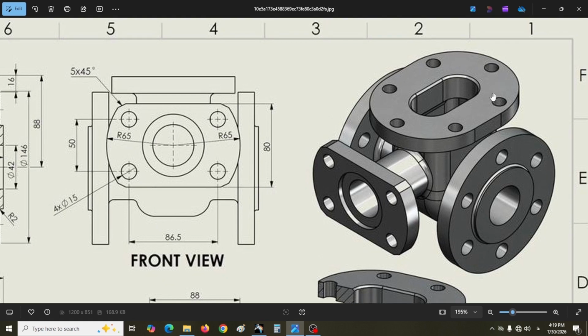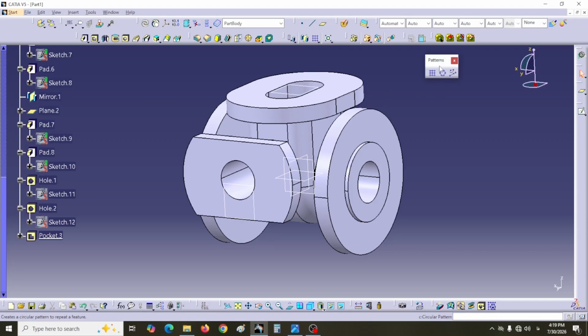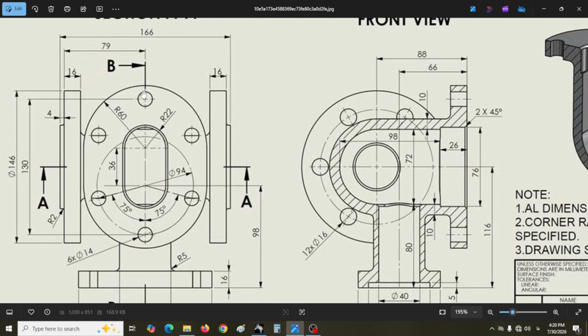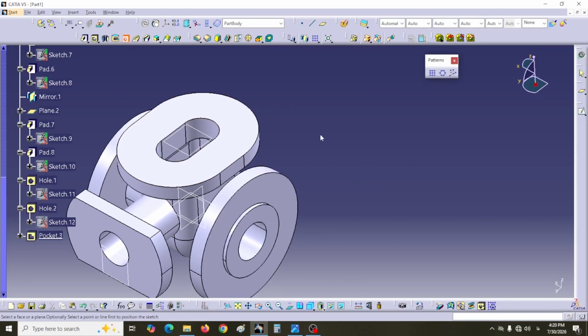I start the vertical flange. I want to use the pattern tools. If you look at the model, there are 6 holes on the flange. 3 holes are on one side and the other 3 are symmetrical on the other side. First, I create the hole that is on the axis. I activate the hole command.